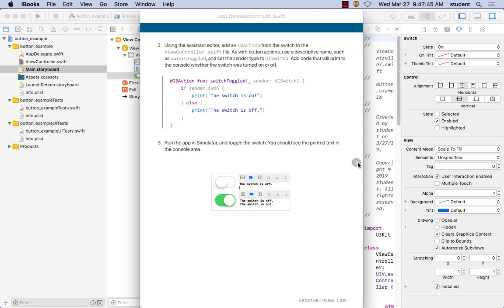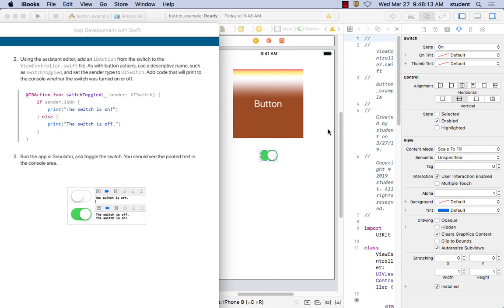Using the assistant editor, they have an action for the switch on the view controller. As with the button action, use a descriptive name such as switchToggled and set the sender type to UISwitch. Add the code that will print to the console. So again, we've used a switch before, I believe. Again, you can do an action, make a function. They just have a name called switchToggled. It's a UISwitch.